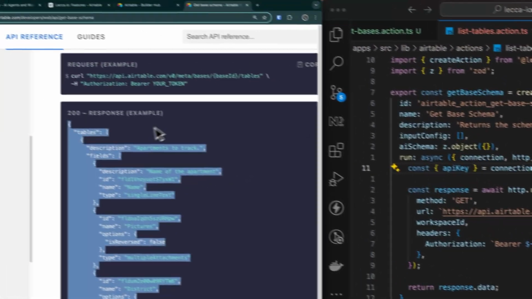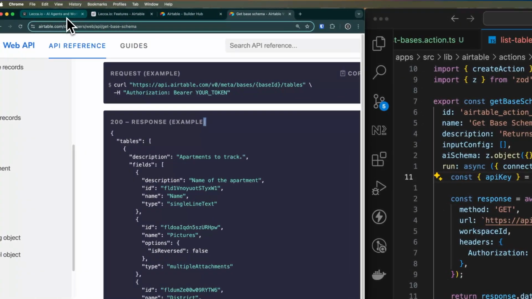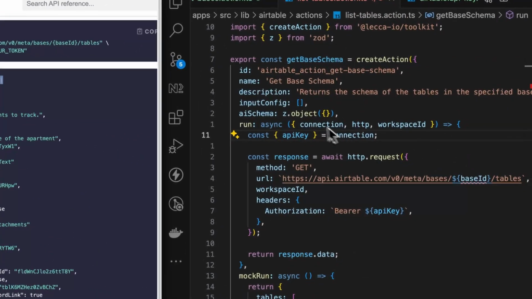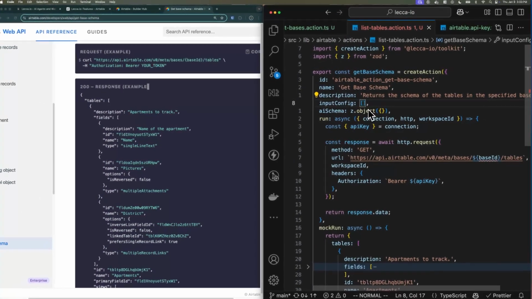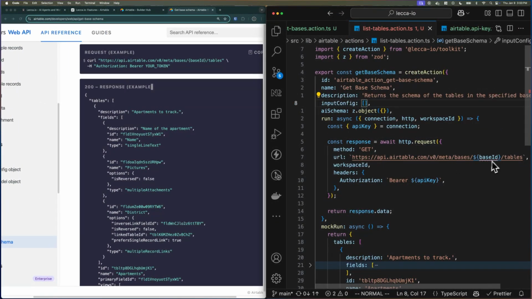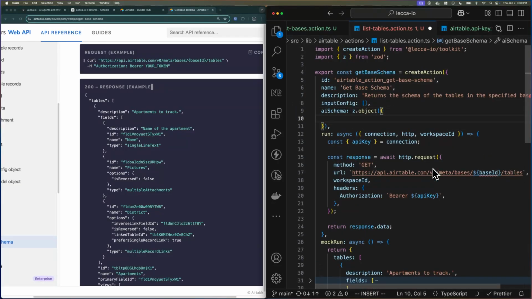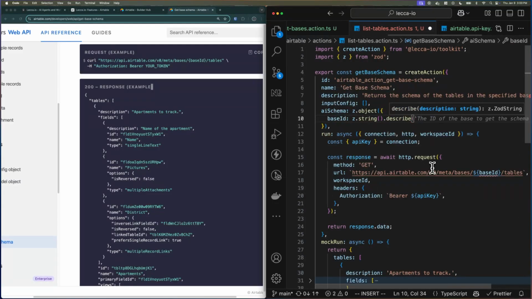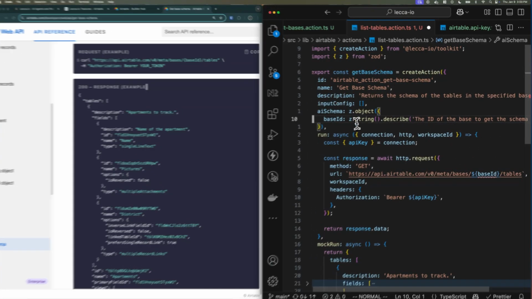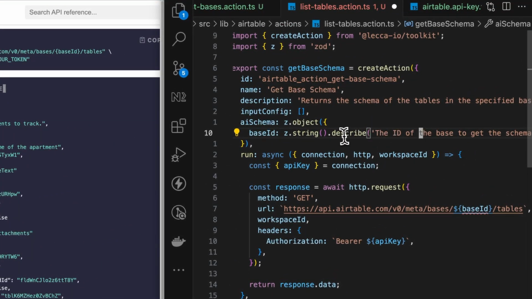So the way we'll get a base ID is we need to add an input field where it's a dynamic input field that will load the base IDs that the user can select from. Okay, so first I'm going to actually add the AI schema. So we'll do base ID, and this is a string, and we'll describe what it is. Right, and this will be given to the AI. Probably not necessary since this already has base ID, but that's fine.